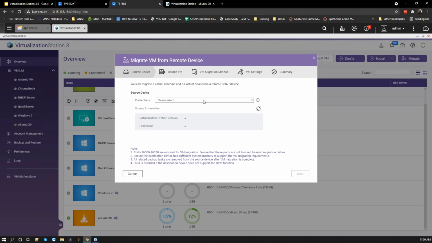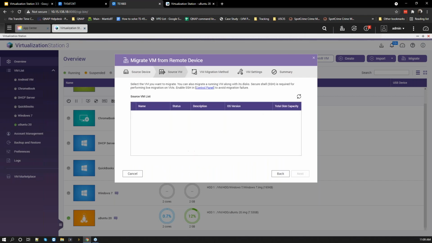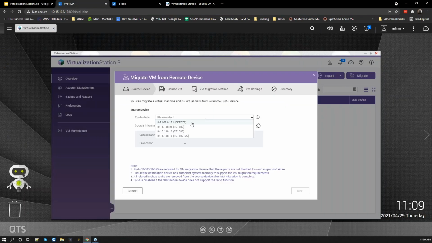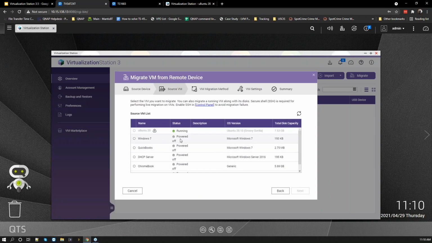You can also migrate from the first NAS if you have any VMs running. So you can grab the VMs that you're running. If you go here, I have multiple VMs running. I can just grab one VM from that location to the main location, so I don't have to access the original NAS. I can just grab the VM from the main location back to the QNAP NAS.